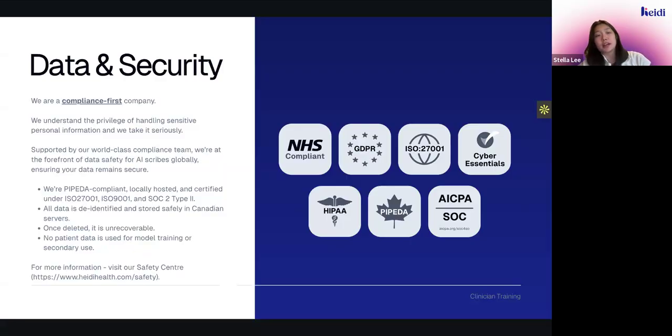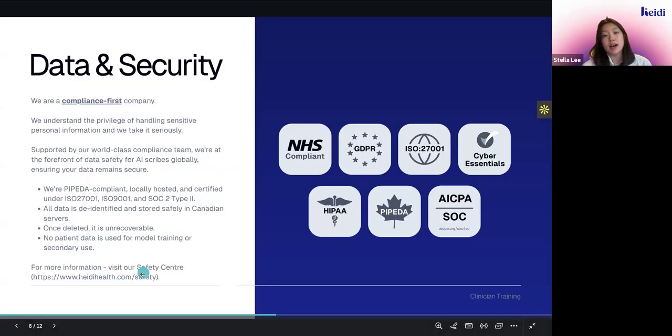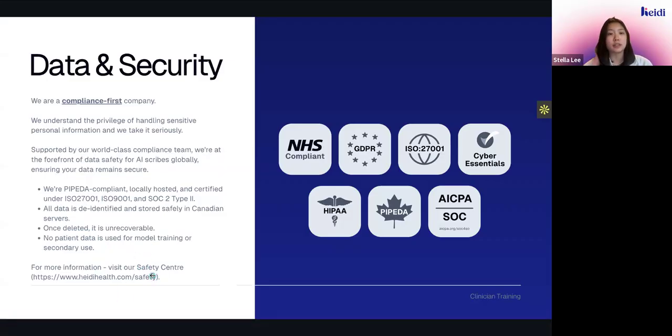If you care a lot about data security and want to get into it a bit more, you can visit our safety center, which goes into a lot of the commonly asked questions. But I have covered most of it here.